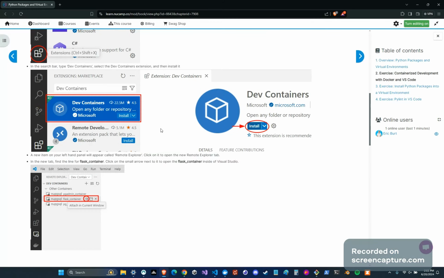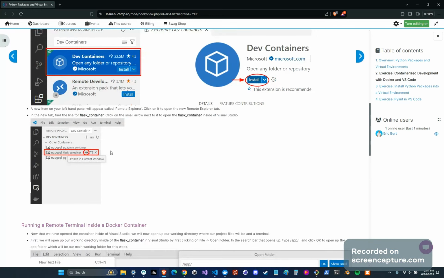Make sure to read all this. We want to be developing inside of the Flask container, inside of that Docker container. Normally with VS Code, we open up files that are on our computer and run them on our own computer, but we need to be developing inside of this container. You'll see why during this week.